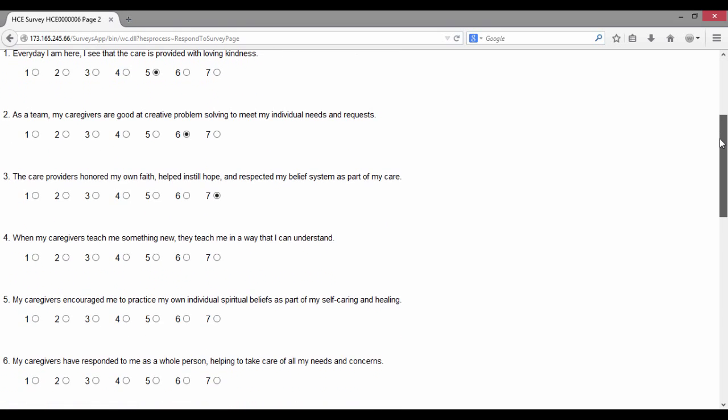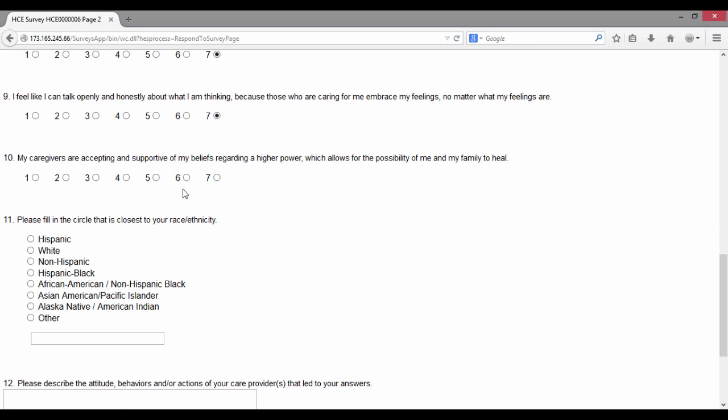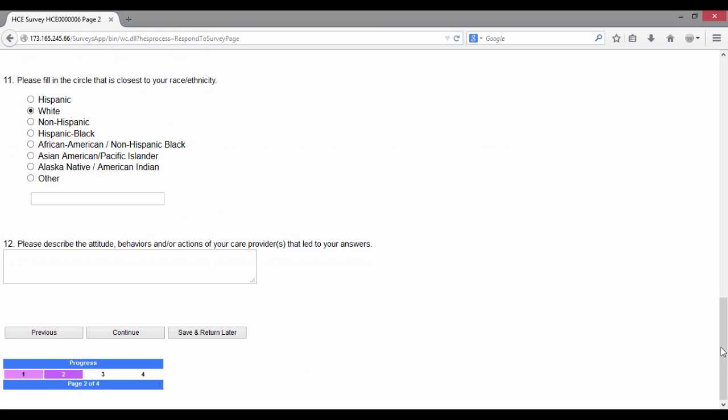Now, we'll proceed to respond to each of the items. Some will be Likert, some will be demographic, some will be text. There may be a question that you feel uncomfortable responding to and you want to leave it blank. So we're going to do that here so you can see how to manage unanswered or left blank responses. We'll respond to the demographic, and then I'll just provide a couple words for text as a sample for you. And then you note at the bottom I have an option to either go to the previous page, to continue, or to save and return to this survey, but I'm going to continue.